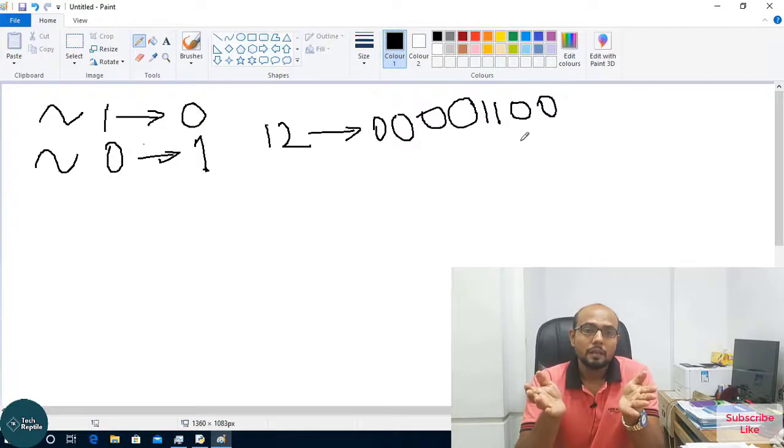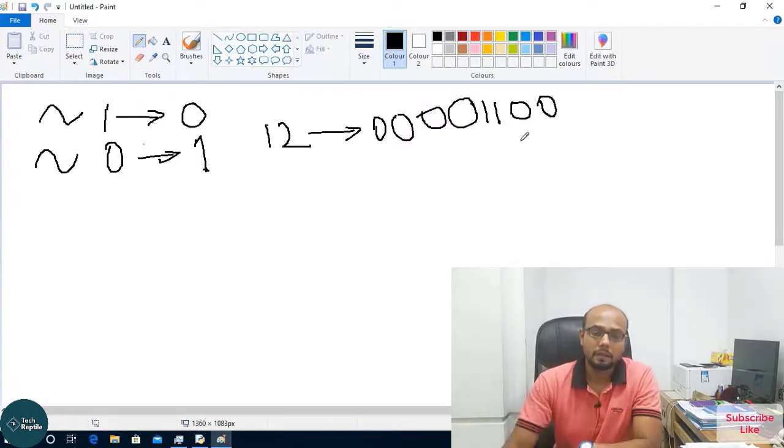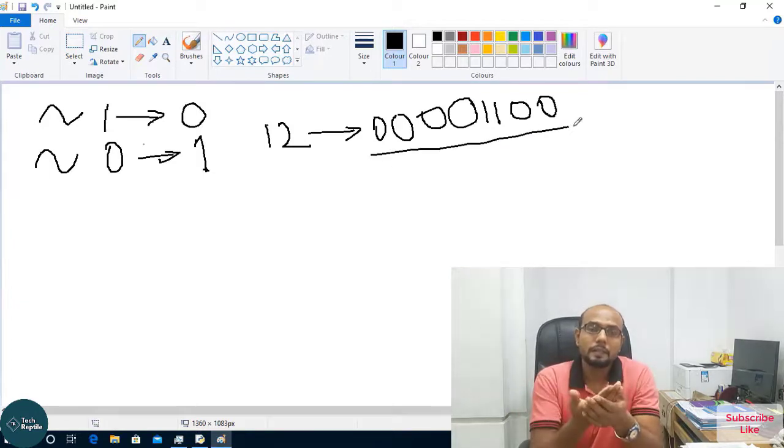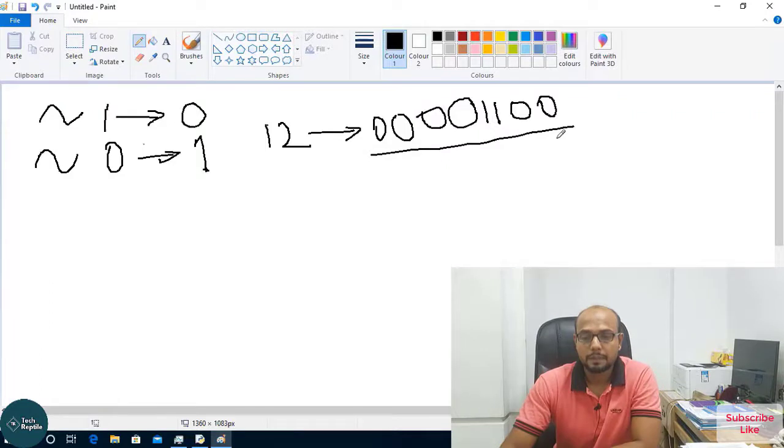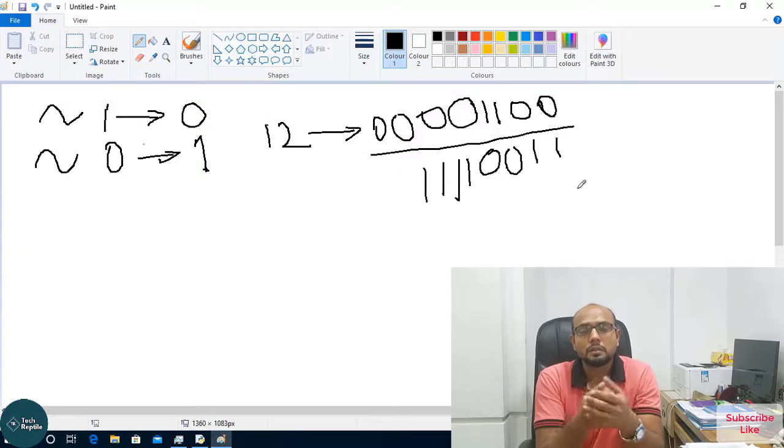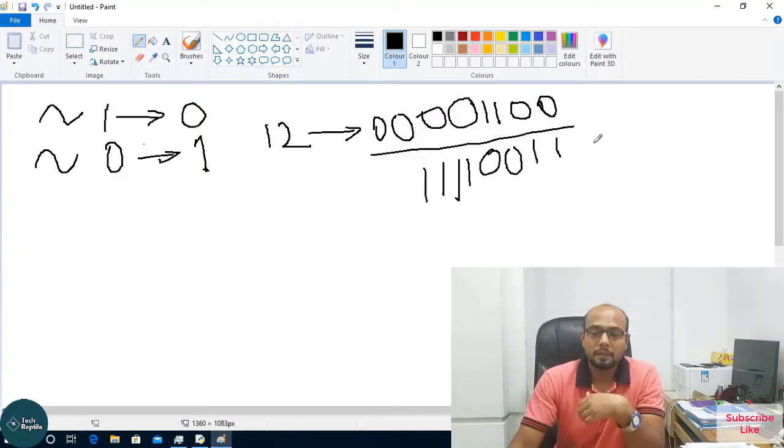If I complement this 12, what will happen? It just reverses the digits. So after reversing the binary digits of 12, we will get the complement of 12. That means 1, 1, 1, 1, 0, 0, 1, 1. So why is this minus 13?